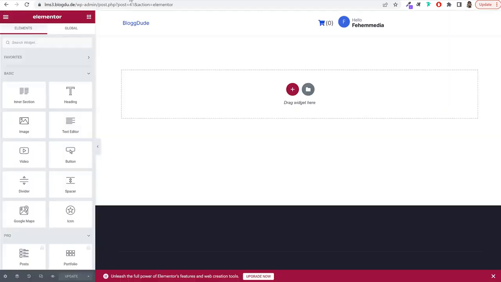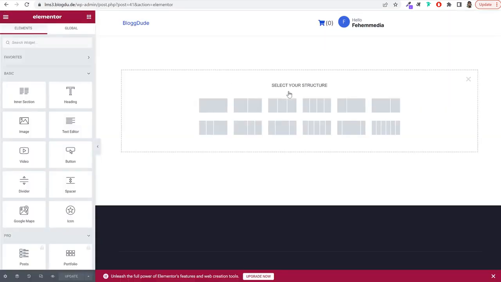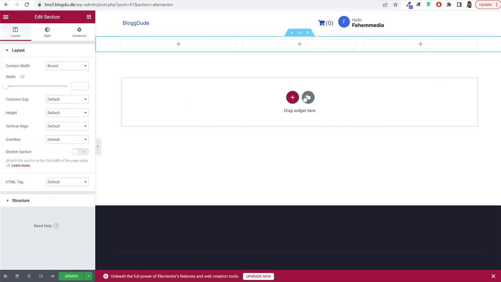Now, if you want to create a new section, you click on this plus button. Okay. And you select how many columns you want in this section. So maybe in this first section, we want 3 columns. So we'll select 3 columns. Now here, as you can see, we have 3 different columns. Now, if you see at the left hand side, the settings have now changed.